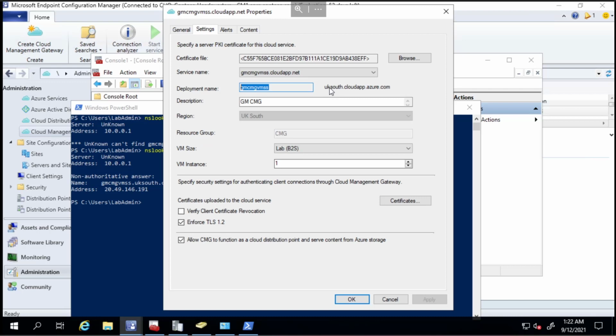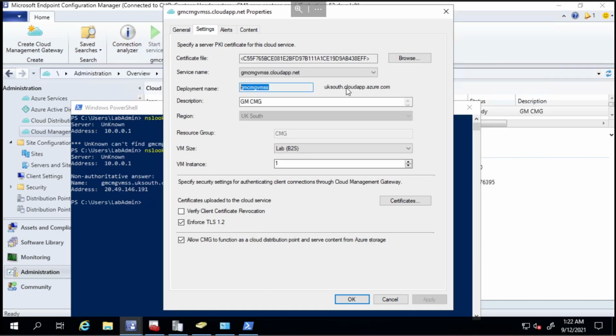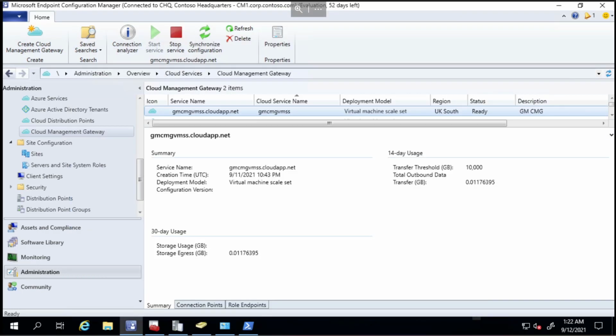What we should have done is created a certificate which said gmcmgvmss.uksouth.cloudapp.azure.com. I'll show you what that looks like there. So this is obviously the second one that I was testing with. gmcmgvmss.uksouth.cloudapp.azure.com. And that will work. So then it will create the service name, which isn't cloudapp.net. And obviously, I've tested that out to make sure it does work before I embarrass myself further.